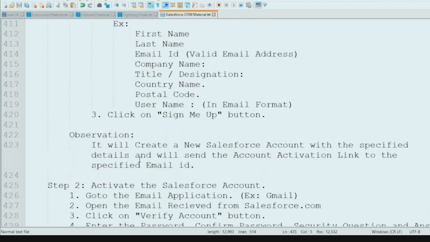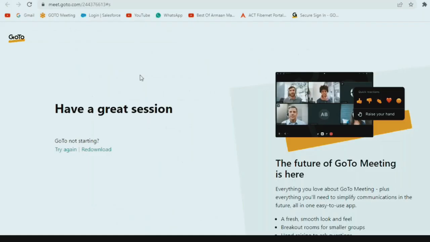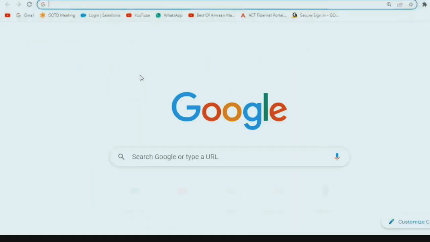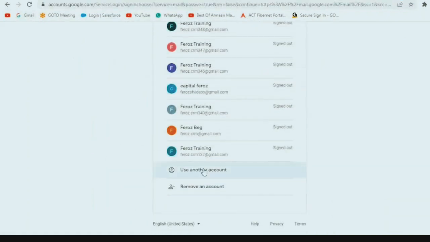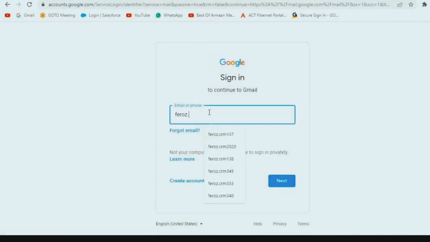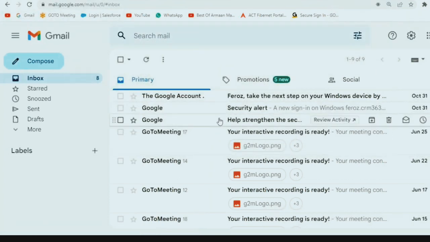Now let's see how we can follow these steps and create our own free Salesforce account. Let me show you practically. First of all, let me go to my email account and log in. I'm going to my Gmail account here. So this is my Gmail account.